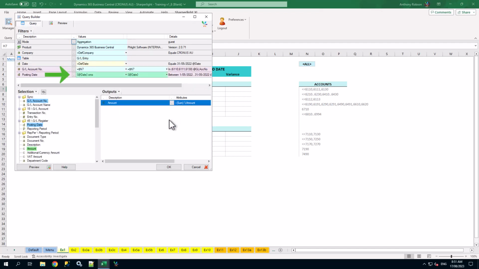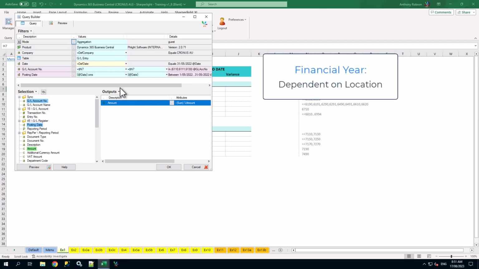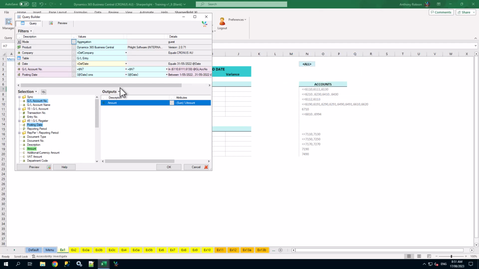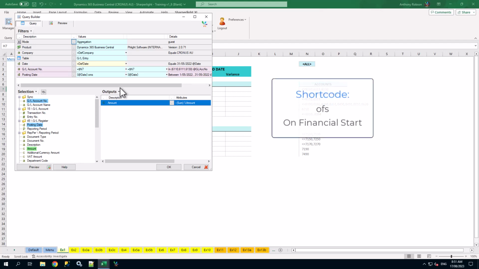For this query, the only thing we want to change is the posting date filter range. Currently it is grabbing the def date start of month to the def date. We want the filter range to be from the start of the financial year to the def date. Different places have different calendar months from the start of the financial year. We will have to define the offset and then also apply the shortcode OFS, which is for on financial year start.